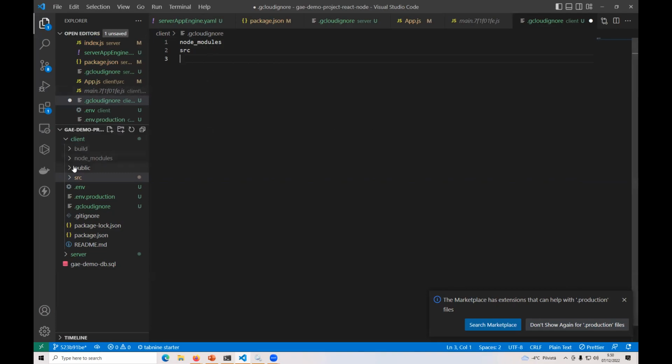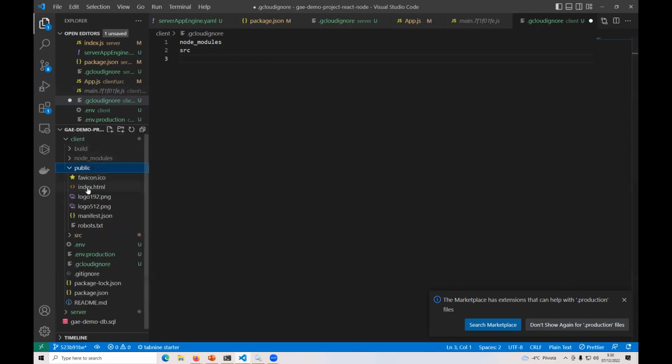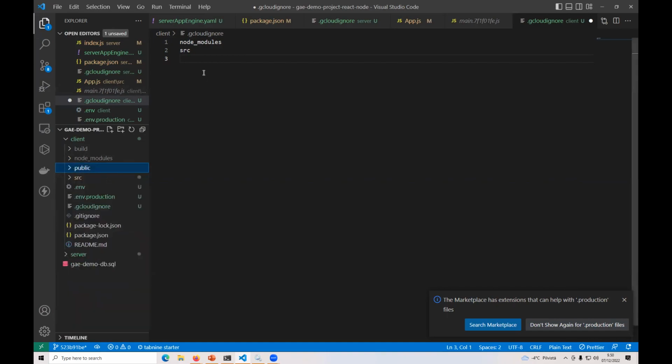Then same thing for this public folder. We don't need this one. We can ignore that. And we don't need the possible Git folder here. And we don't need the git ignore file either. Everything else we should have in place.